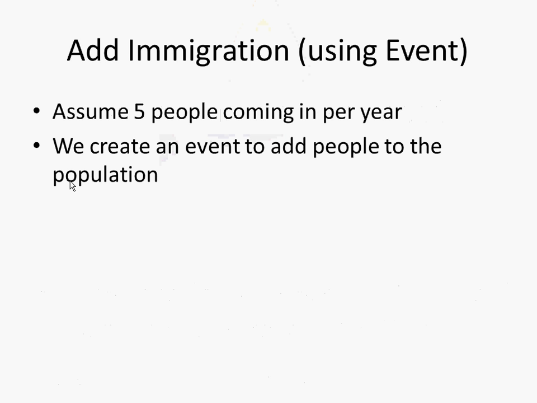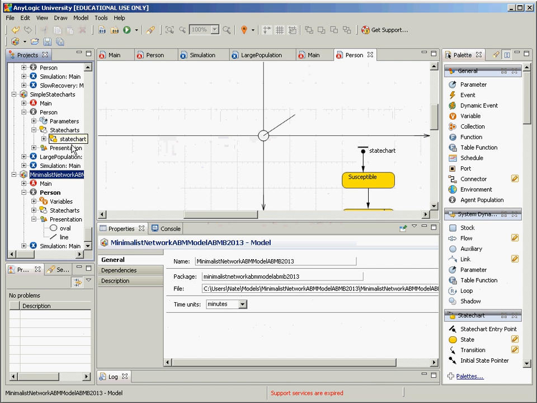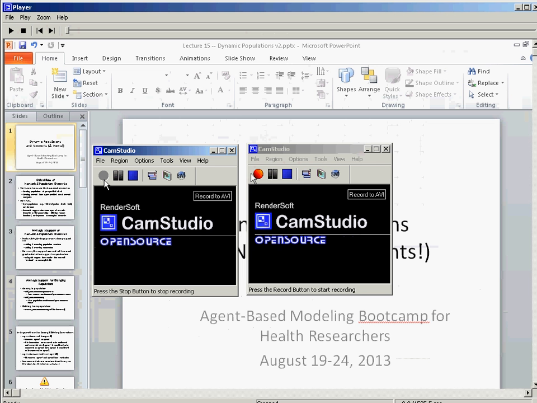Okay, so what class would be associated with adding people to a population, do you think? What class is responsible for maintaining the population in AnyLogic? The Main class, yeah. The Main class, and they're associated with an environment there. So what we're going to do, ladies and gentlemen, is add an event to the Main class. So if you double click on Main here, who needs TA help here? Who needs TA help?